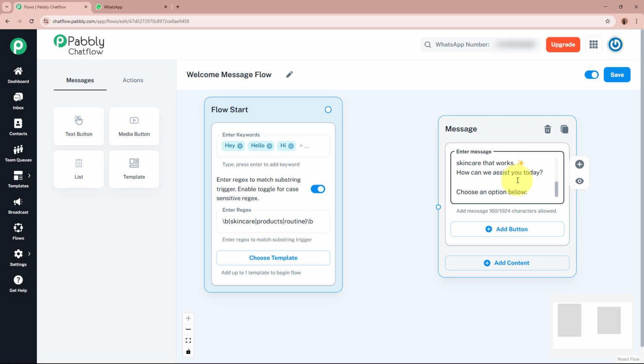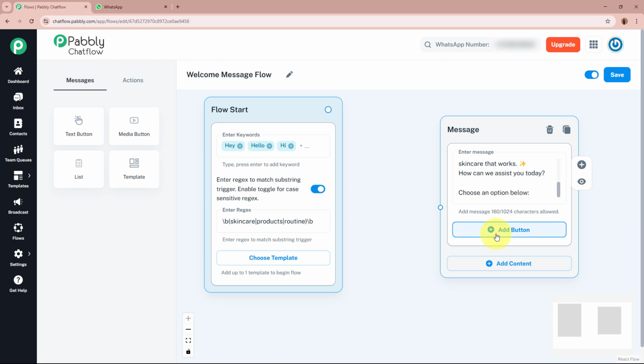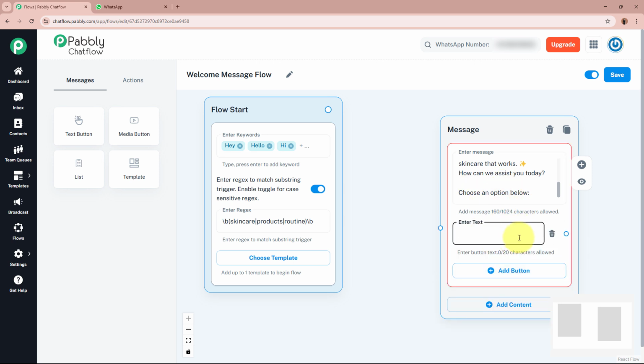For that, we're going to add a button in this message right over here. And how can we add a button? For that, click on this add button option. We have to give the name of the button. So with the name of the button, the first button I'm going to give over here as products list. Okay, so this is the first button that I want to give, and using this button my customer can see the products list that I have in my business.